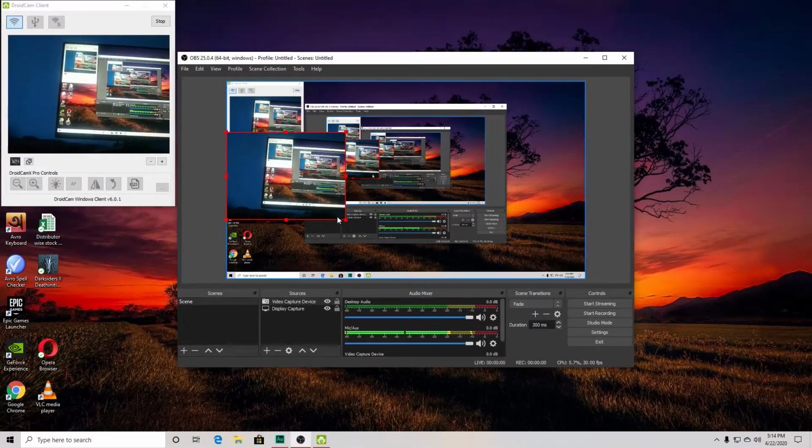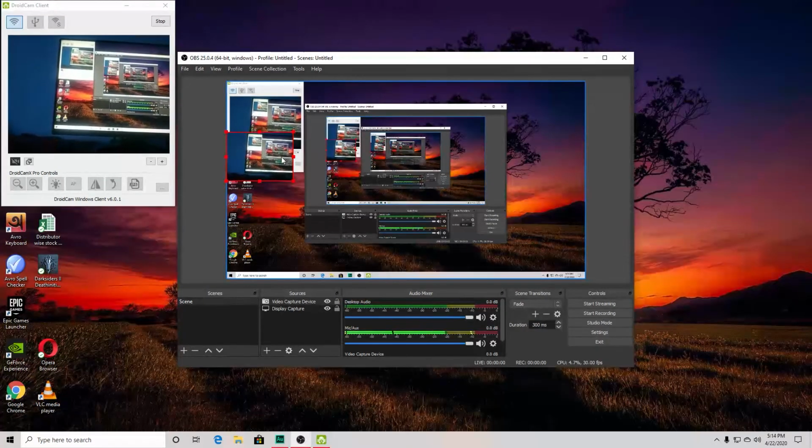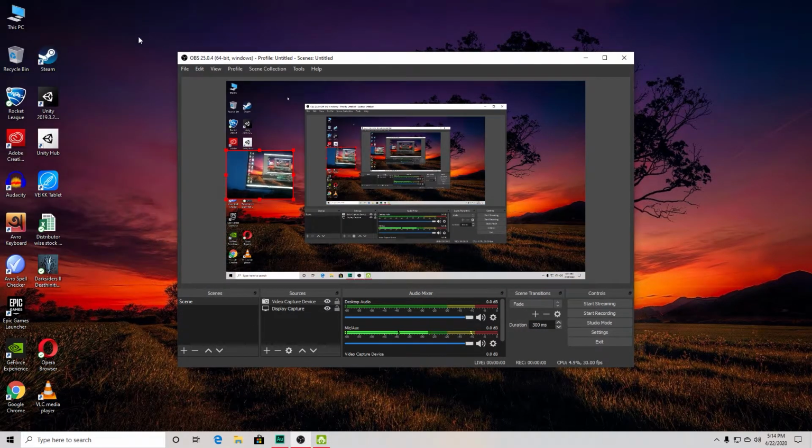Now I can obviously change the shape. I want to keep it a little small. Now I think it gets kind of weird, so I'm going to minimize this. And as you can see, we have our webcam overlay. And from here you can start streaming now.